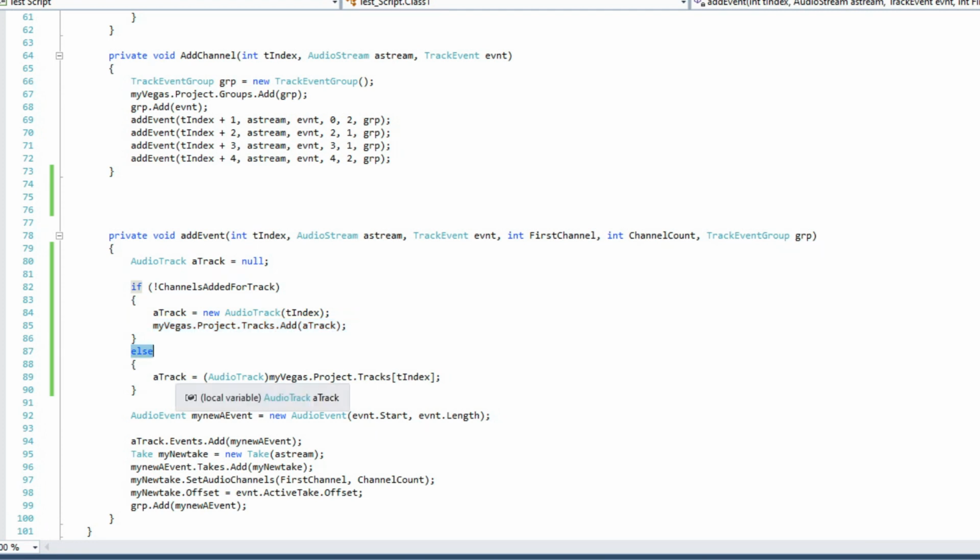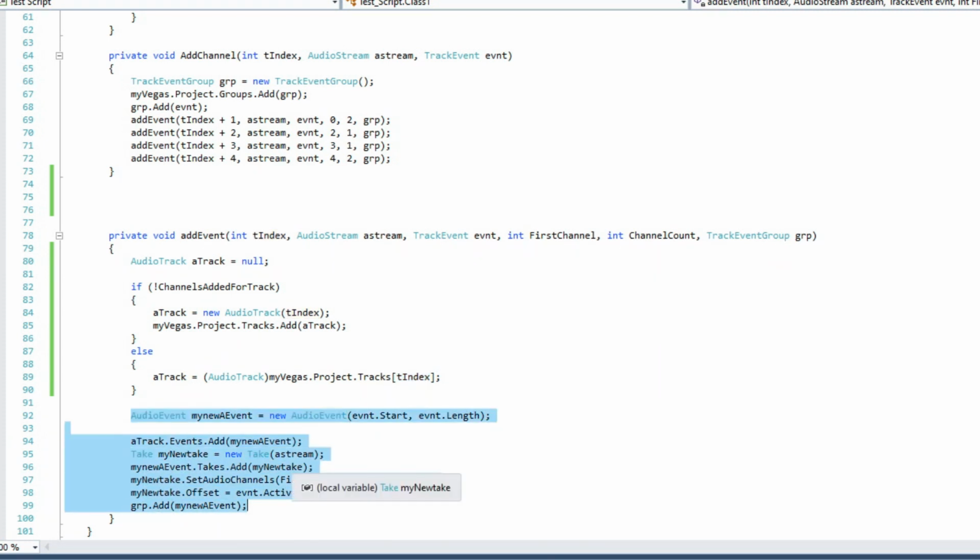Otherwise, we know what index we are using. It's t-index plus 1, t-index plus 2, and so forth down the line. So otherwise, we just get our audio track from myvegas.project.tracks, and we get it from that index because the track is already defined. And then from there on, everything is exactly the same as the previous tutorial. So now it will only add tracks if tracks have not been added for that initial video track.